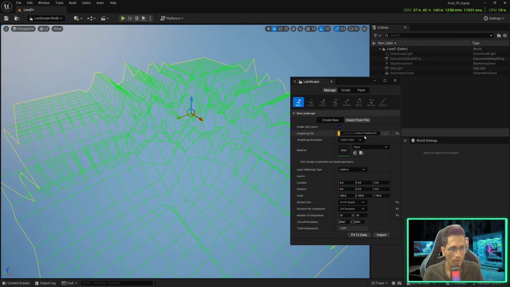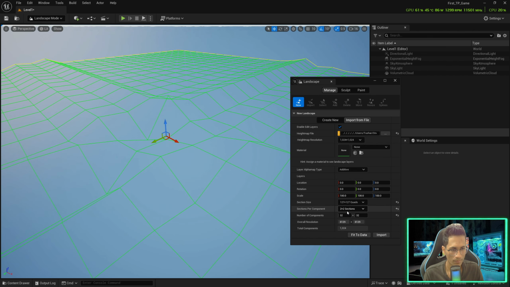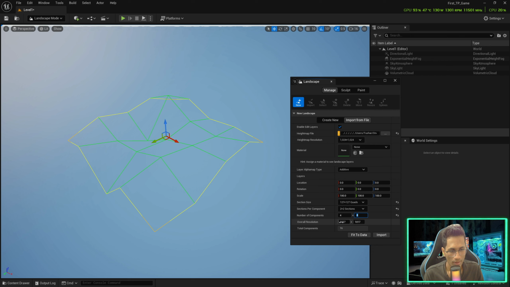Then go to import from file and select the beta Heightmap if it is not selected. It's of 1K resolution, and I'll keep the section size to 127 by 127 sections per component. We will keep 2x2 sections so that we can edit the detail properly, and we will change the number of components to 4x4. This gives you 1017 by 1017, which is closer to your height map resolution as well. So it will look good. It will not tear out. And you can see the total components are 16.